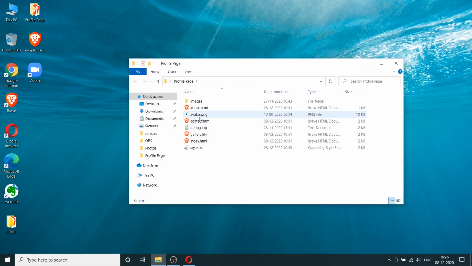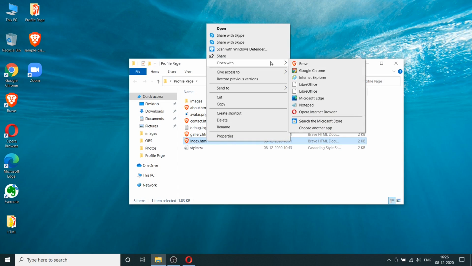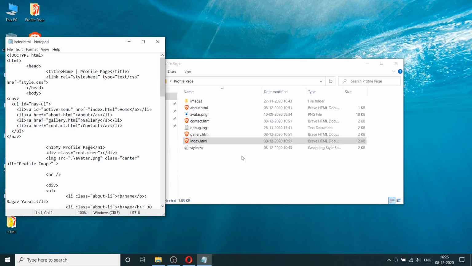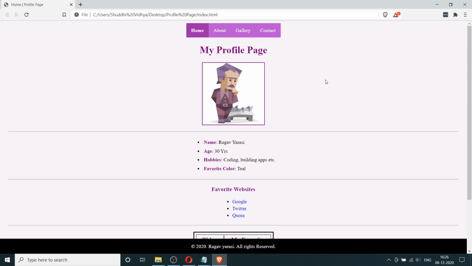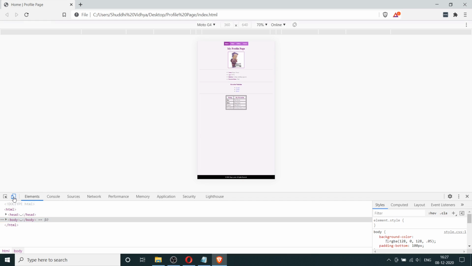First, we're going to go to the profile page folder and open up the index page in Notepad. And also we're going to open up the page in the browser. Now, as we saw in the prompt video, you can always look at any web page on the browser and see how it would look on a mobile device by right-clicking on any part of the page and clicking on Inspect. So when you click Inspect, you can see this icon here.